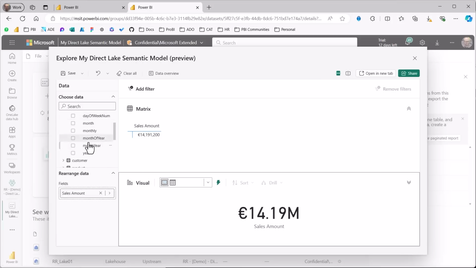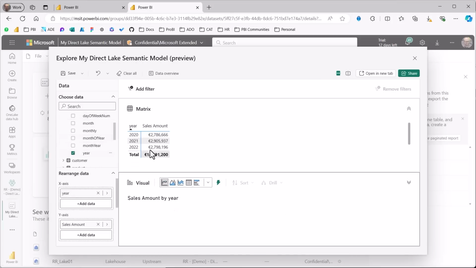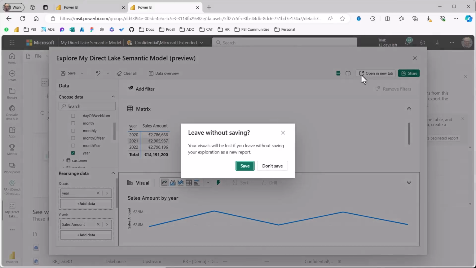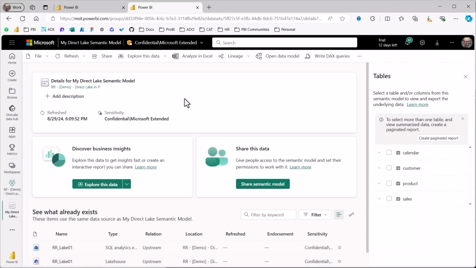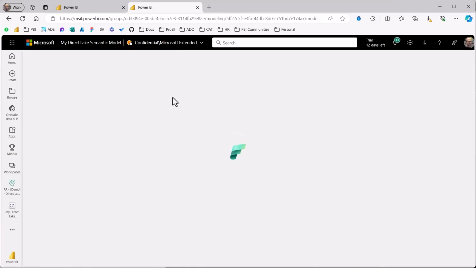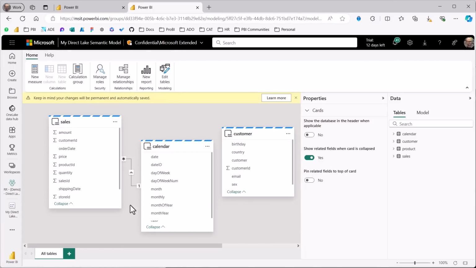I have a relationship with the calendar table, so I can also drag a field from the calendar table, and I can visually explore my data. And of course, I could also create a new Power BI report against this data. And again, if I open the web modeling experience in the service for that semantic model, I can see all the changes that I did in Power BI Desktop.